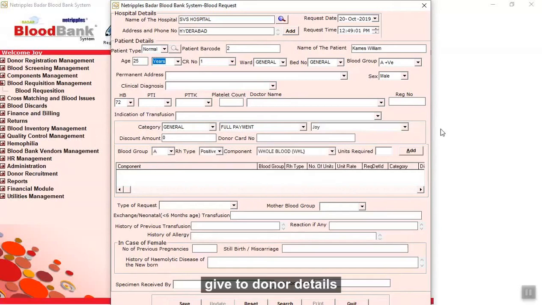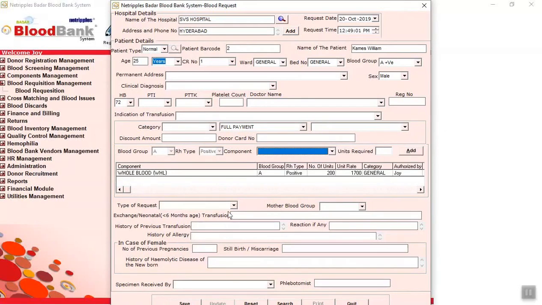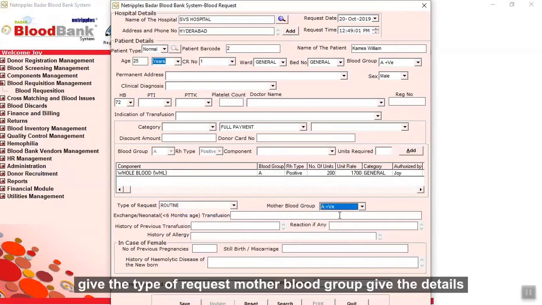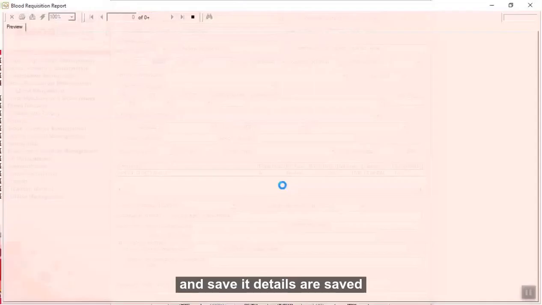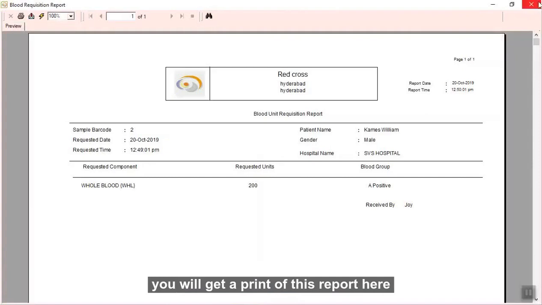give the donor details, click add, give the type of request, mother blood group, give the details and save it. Details are saved. You will get a print of this report here.